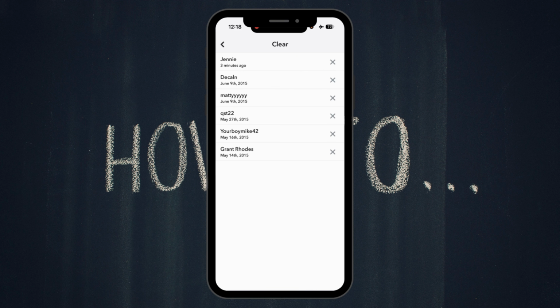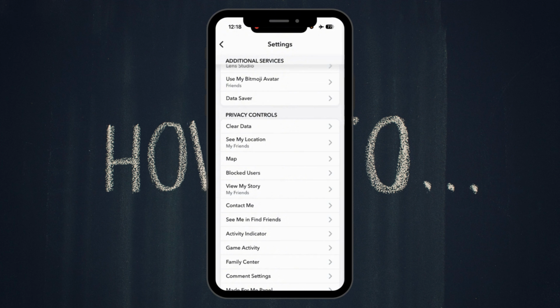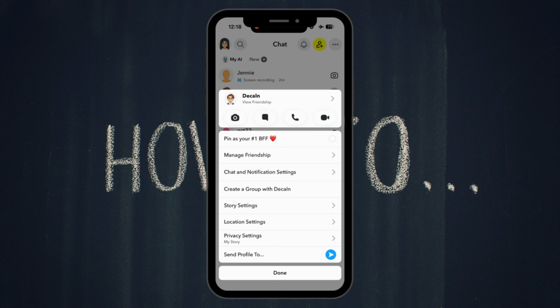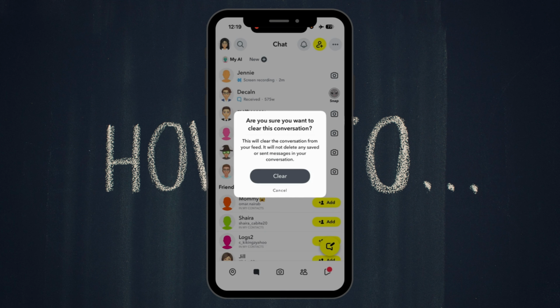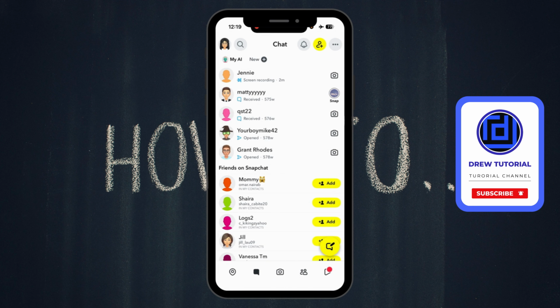So to delete messages you've sent, you can go back to the chat conversation. You can press and hold the chat, then tap on chat and notification settings, then tap on clear from chat feed, then tap on clear again, and it will be deleted just like so.